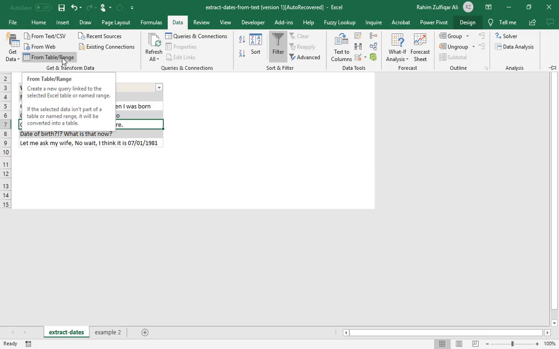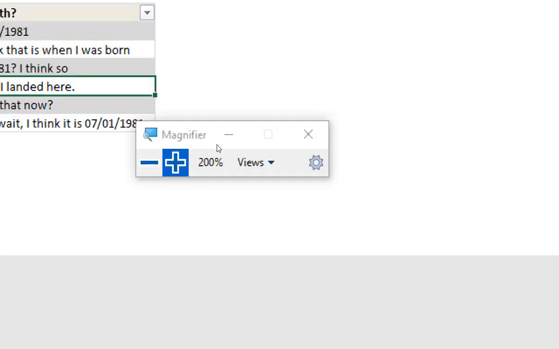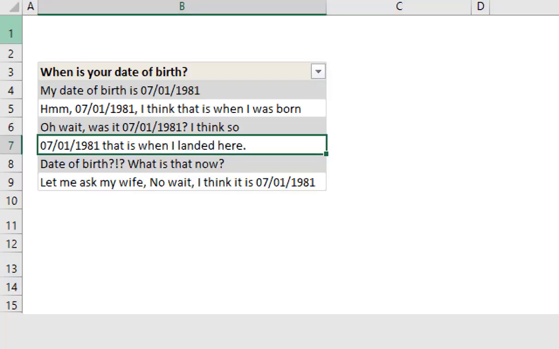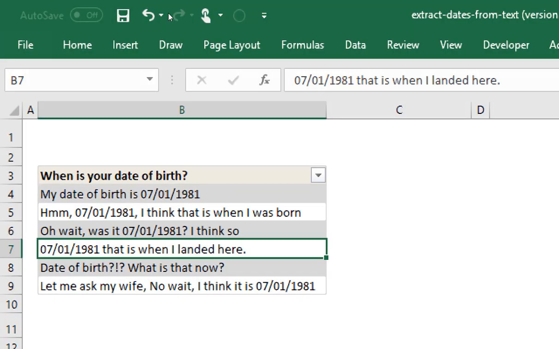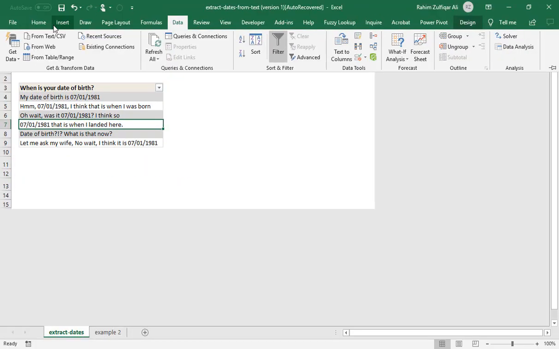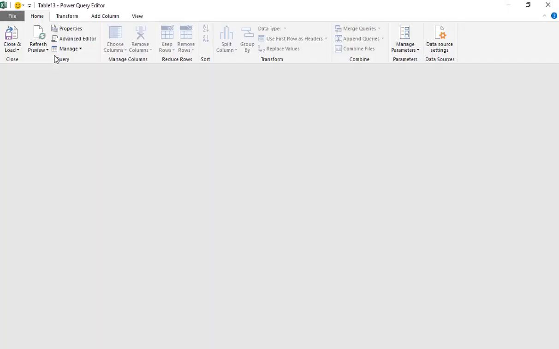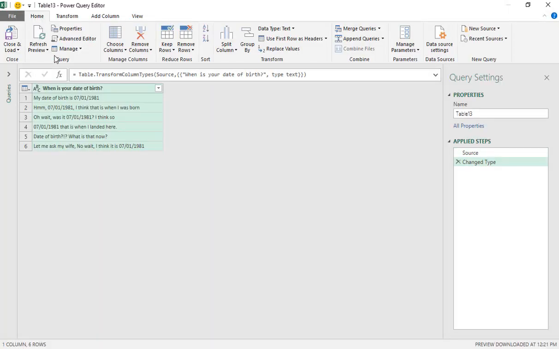Let me zoom this window a bit. In my case I will go to the Data tab and click on the From Table or Range option. When I click on this button, Excel takes me to the Power Query window, and this window is exactly the same in Power BI. So if you are using Power BI, you can use this Power Query window as well. Now we need to fetch all the dates of birth into a separate column.